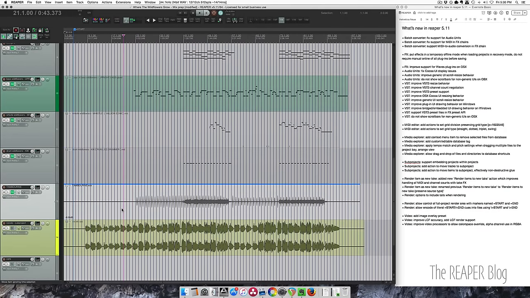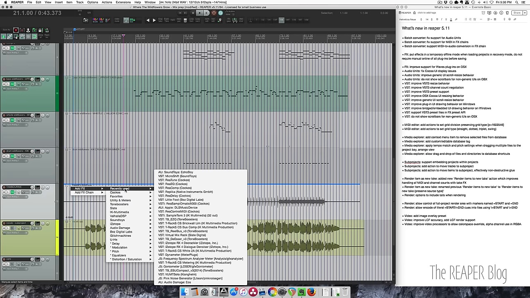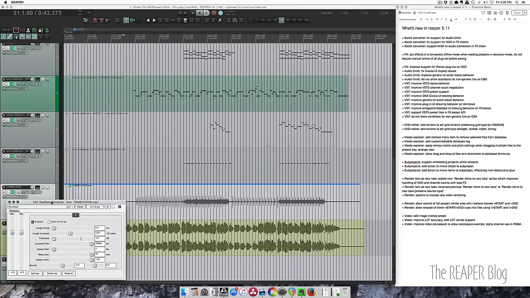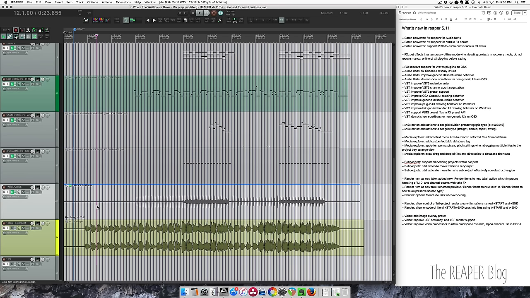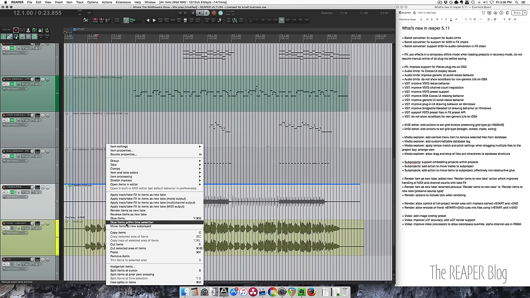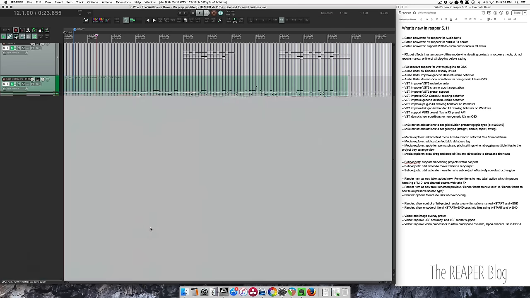Let's take this item here and turn it into a subproject as well. I'm just gonna add in a random effect so that we know that something has changed. Here, ReaDelay. Doesn't matter. Right click, and there's this option, move items to new subproject. Remember to update your menu, reset it to default if you're not seeing this render to new subproject option, because that is new. So I'm going to click that.